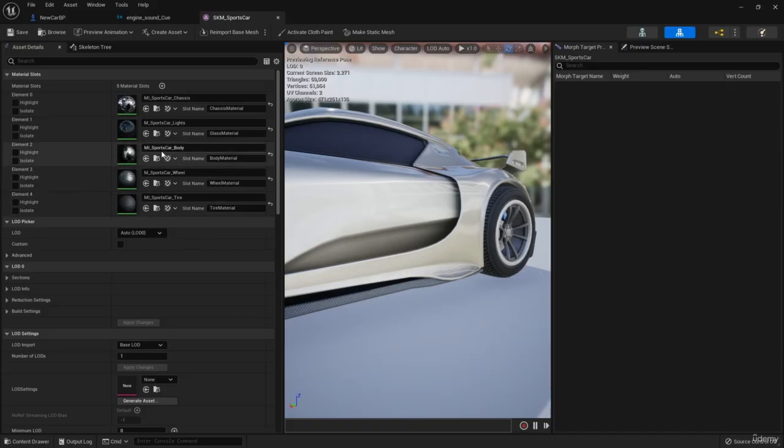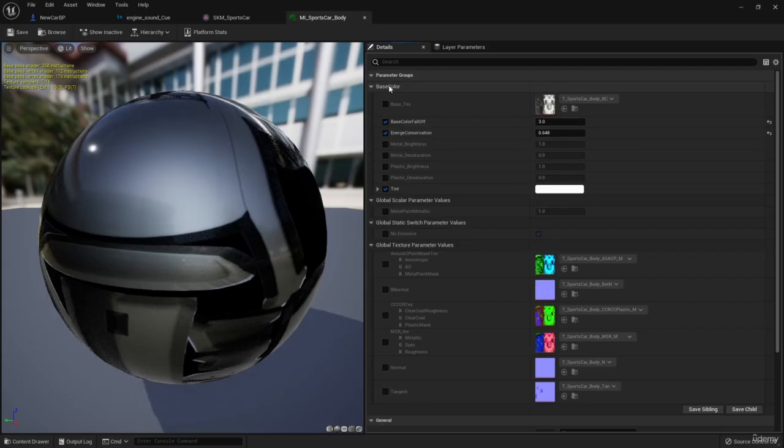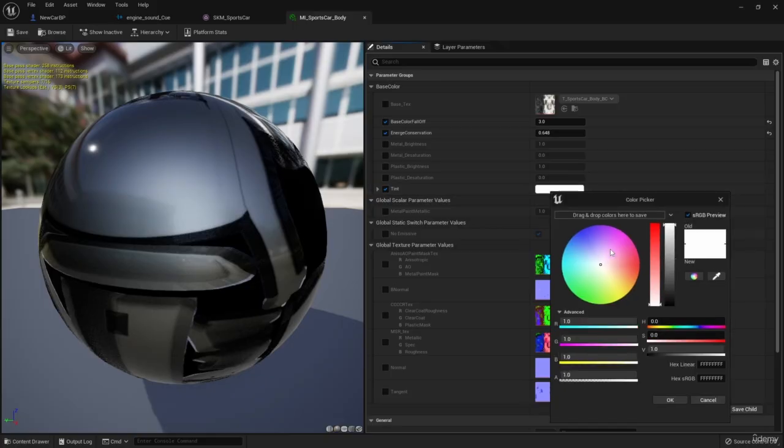So if you double click on this MI sports car body, you'll open up material instance. This MI prefix indicates that this is material instance, which means it is an instance of a base material, and then you have some things exposed in this material instance. In here we have a few things. The things that we're most interested in would be the color.